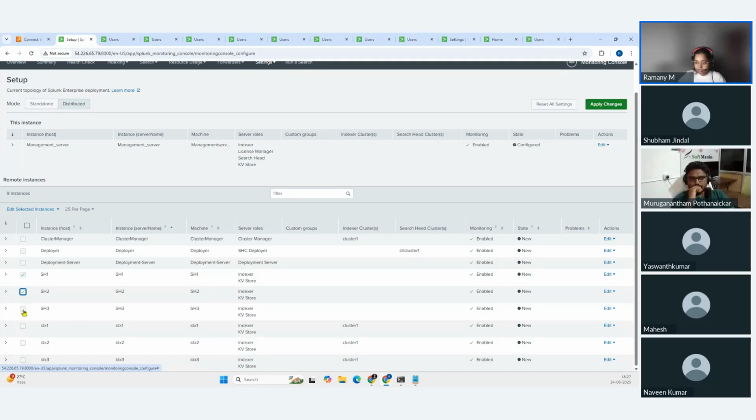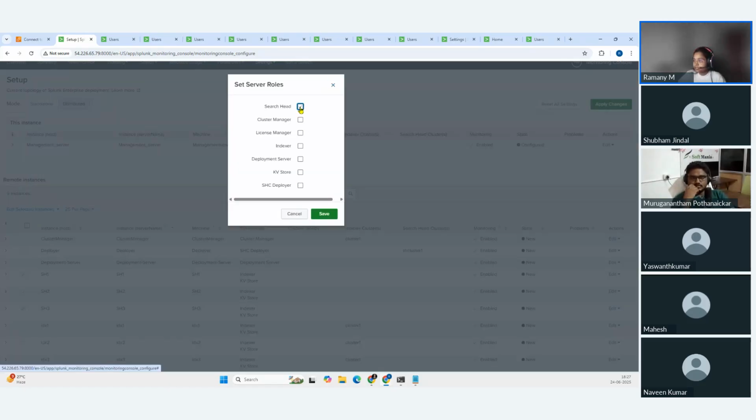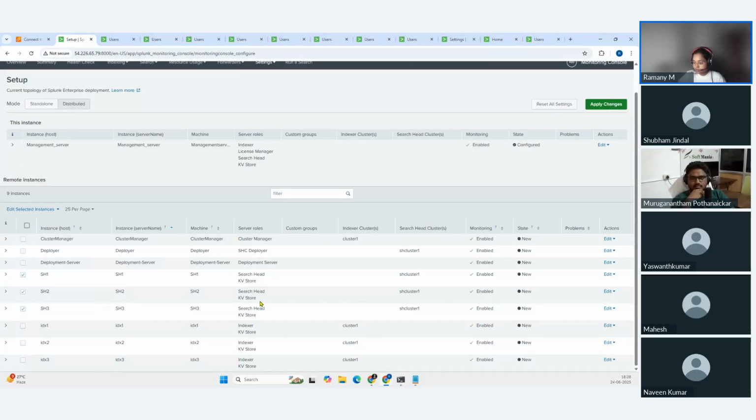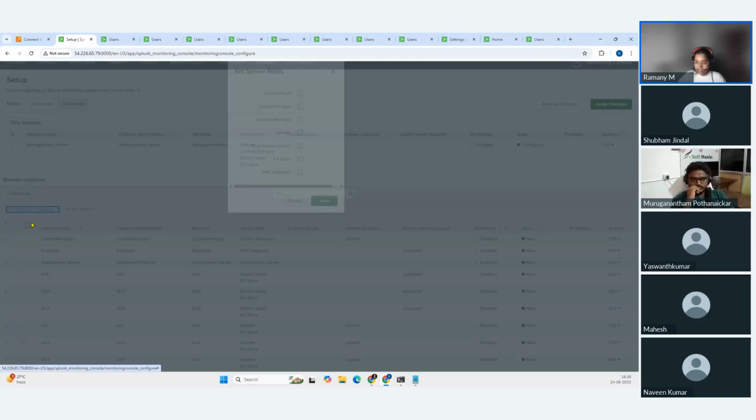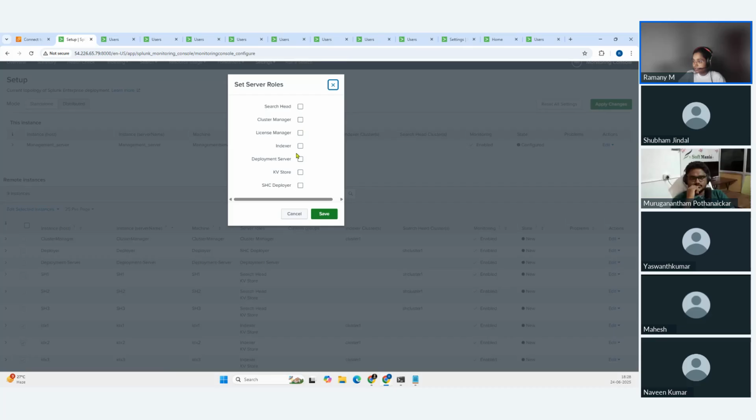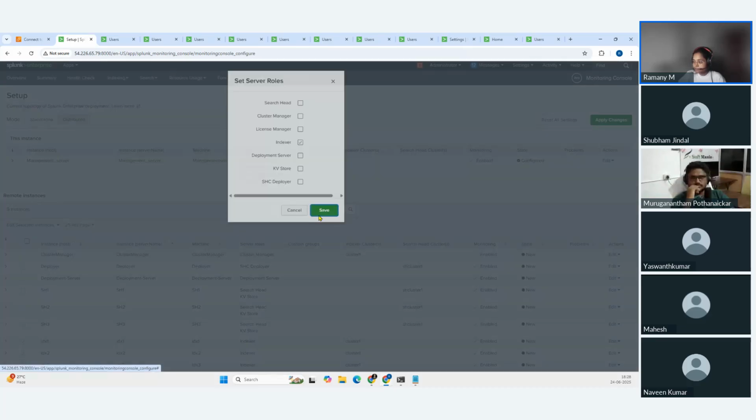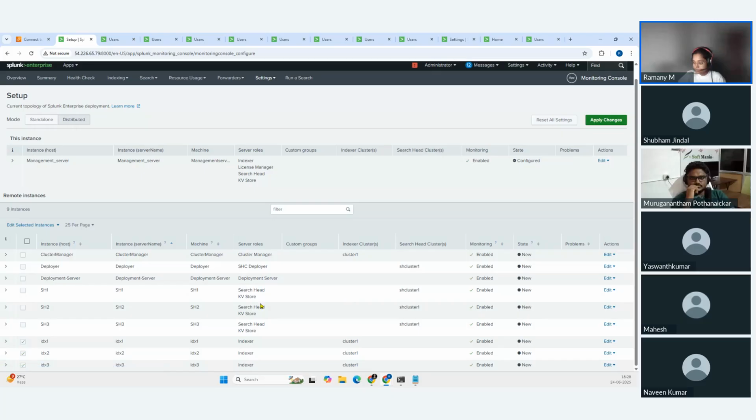Right. For the search heads, I'm selecting everything and editing the selected instances collectively. I'll click on search head and then KV store. Click on save. Done. Okay. For the search heads, it has changed. Similarly for the indexers as well. I'll select all the 3 indexers and click on edit selected instances, set server role. And here I will just select the indexer. Yes, we are good.